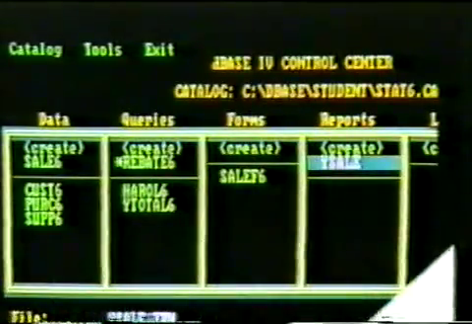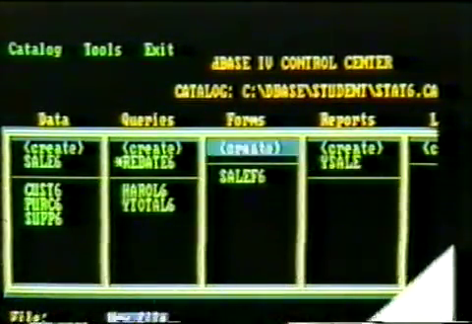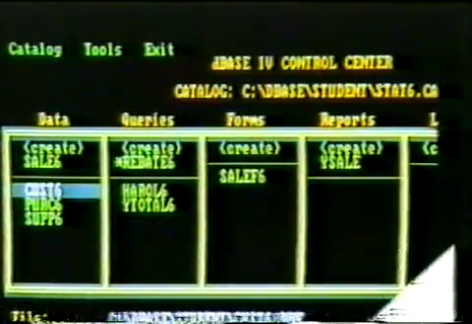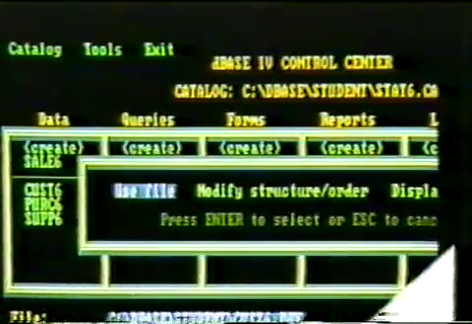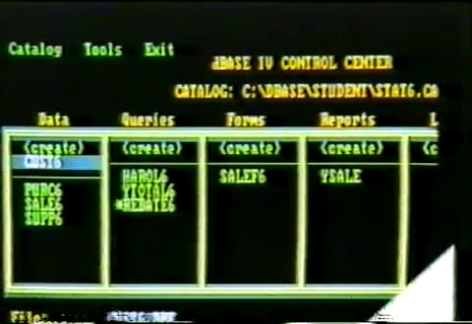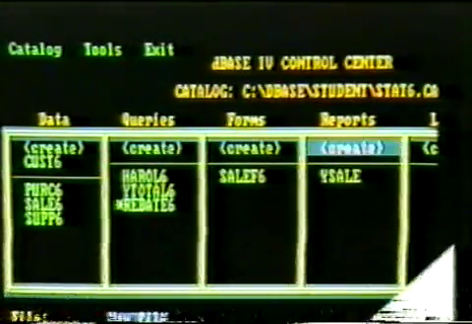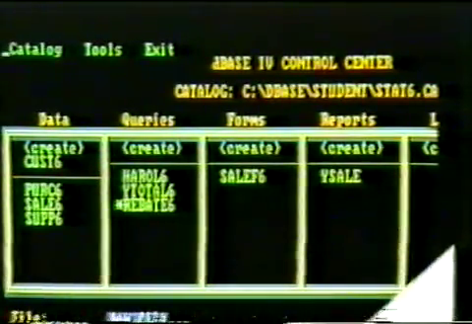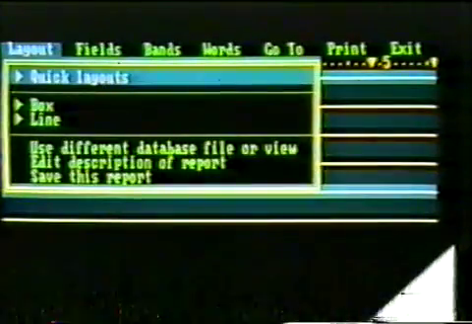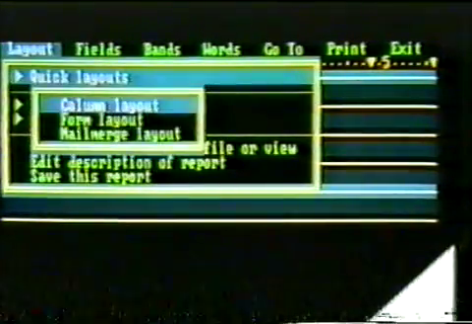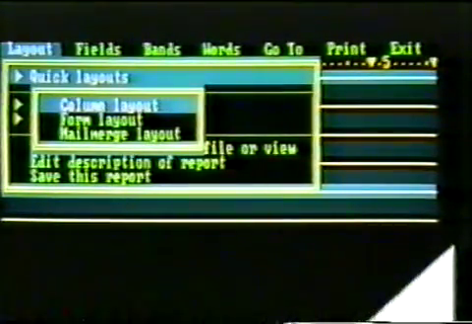Now, let's use the report design screen to create a form letter that will inform each of the people in our customer list about our 10% price rebate. First, we highlight the customer database and press enter twice. To create our new report file, we press the right arrow 3 times and enter. Next, we press Q for quick layout and M for mail merge.